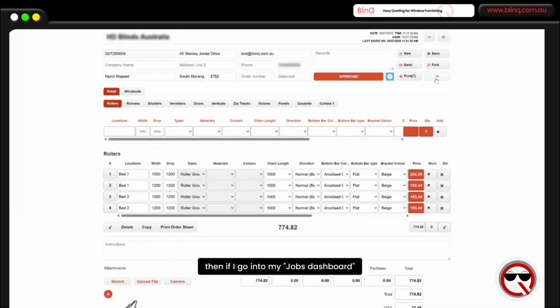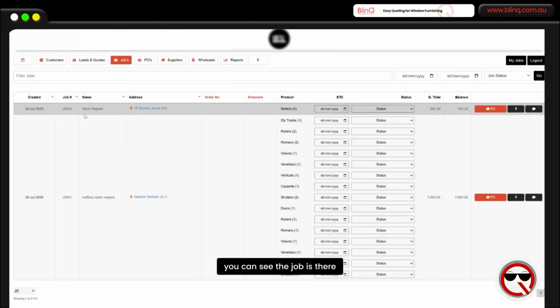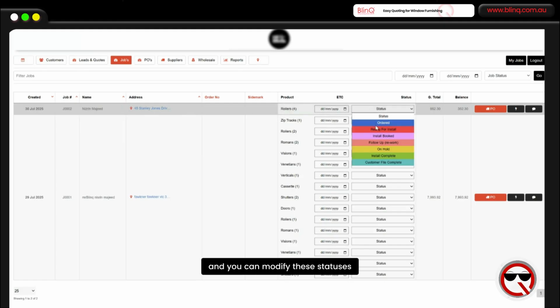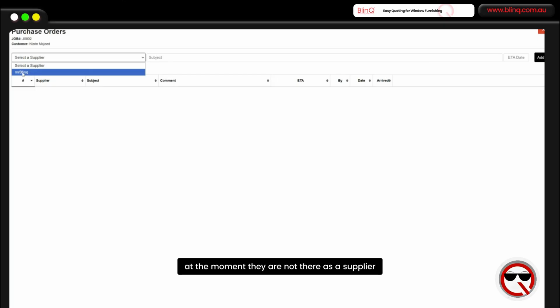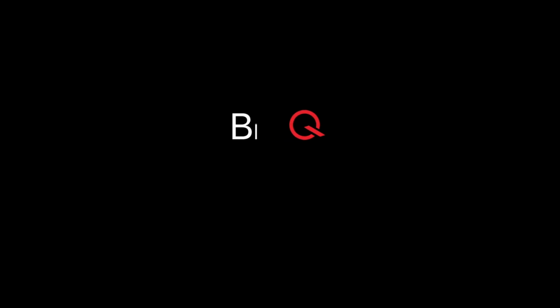Then if I go into my jobs dashboard, you can see the job is there, which I just created for 4 rolls. And you can also set the status, and you can modify these statuses, like whether it is ordered or ready to install, any of these according to how you function. And if you are sending this order to cash, for example, for their manufacturing, you can simply click on PO. At the moment, they are not there as a supplier, so you can configure that as a supplier and send this order directly to them.